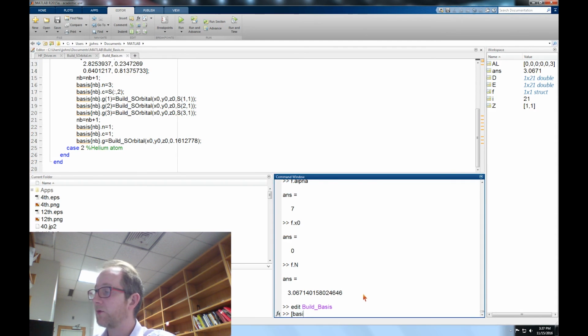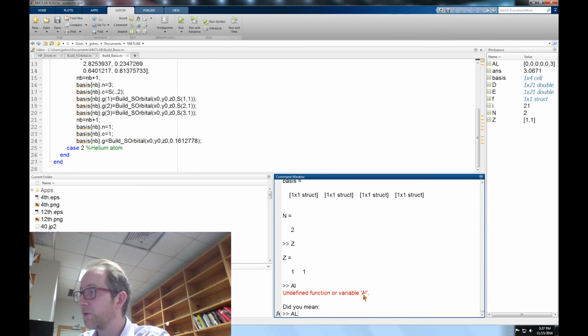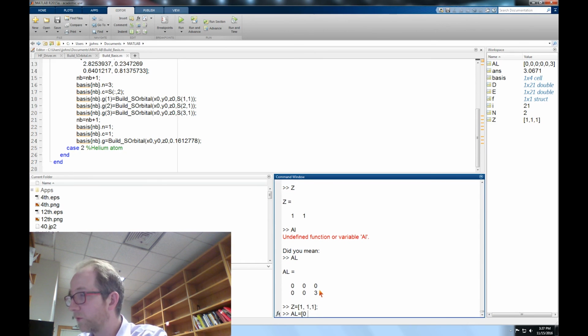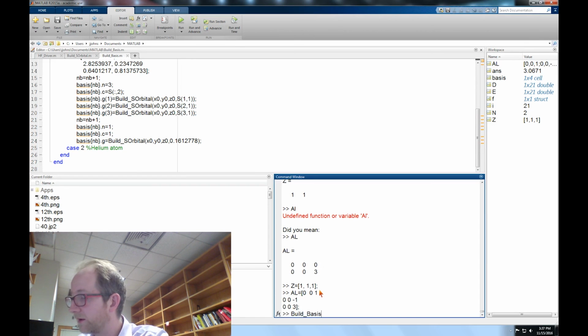So if we now have our function, let's see here, basis N equal build basis Z comma AL. Should get 4 out. So what I did there was Z is 2 hydrogen atoms. In AL, they're located 3 angstroms apart. And so if I were to do Z equals 1 and AL equals 1, 0, 0, minus 1, 0, 0, 3, I should get 6 basis functions out.